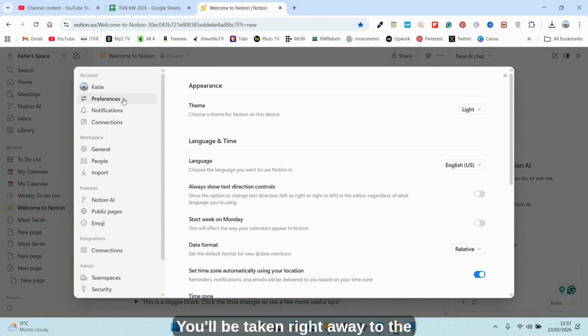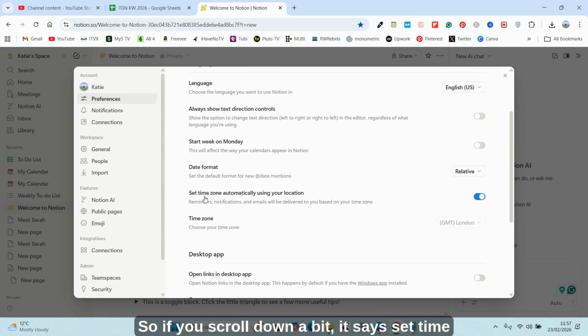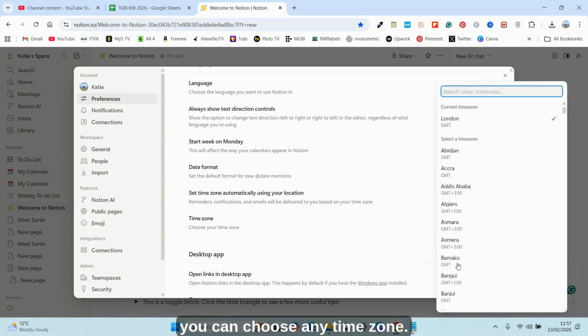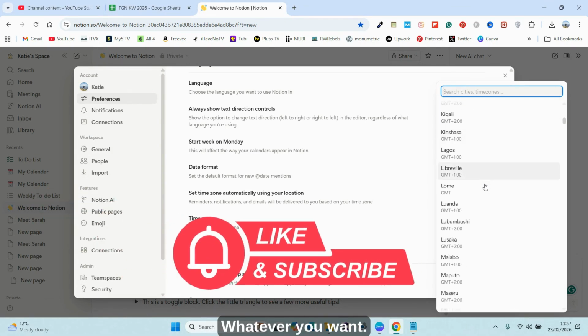You'll be taken right away to the preferences page, which is where you can edit your time zone. If you scroll down a bit, it says set time zone automatically using your location. This will be on automatically. But if you want to change your time zone, all you need to do is click that off. Then you can click on the drop down button and you can choose any time zone. You can set it to whatever you want.